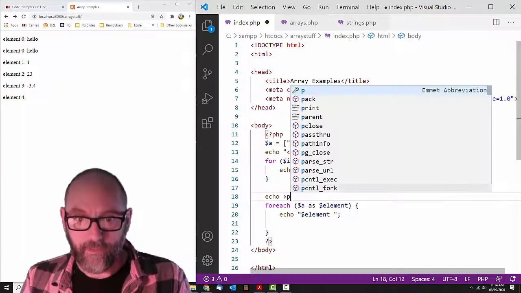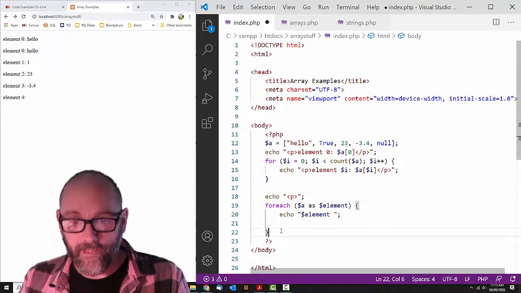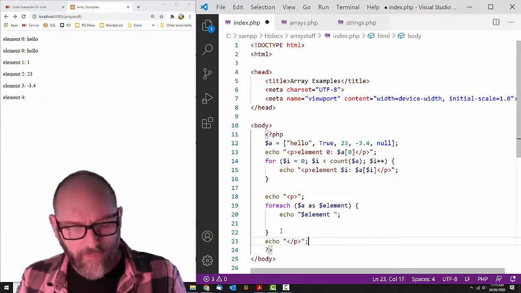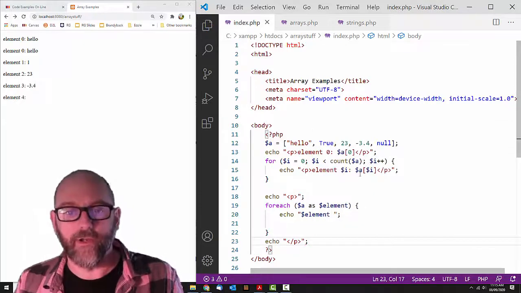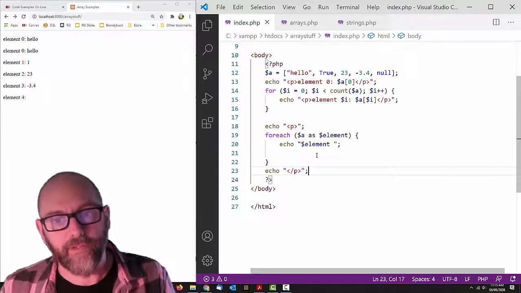And what I'll do is I will echo a paragraph tag up here, and then I will echo out all the elements, and then I'll echo the closing paragraph tag here. It's really important, make sure when you are writing your code that the output of your program is correctly formatted HTML code.